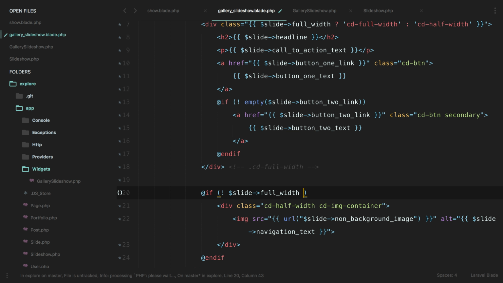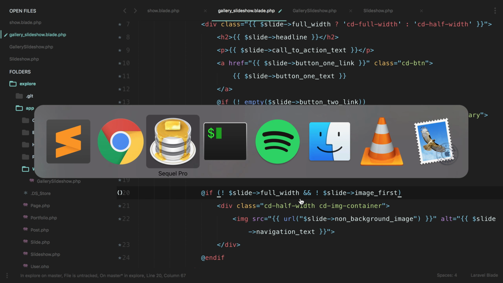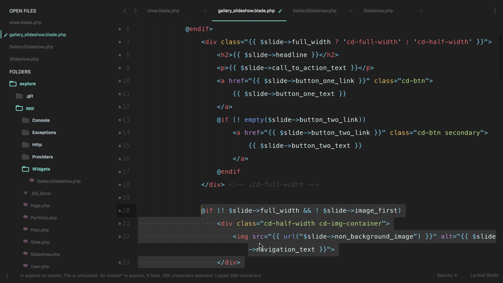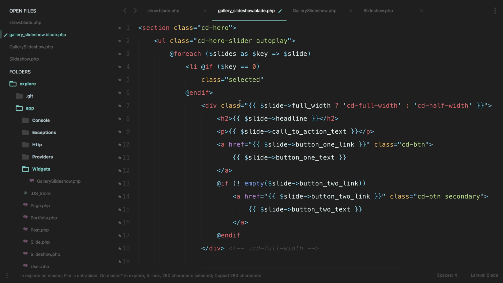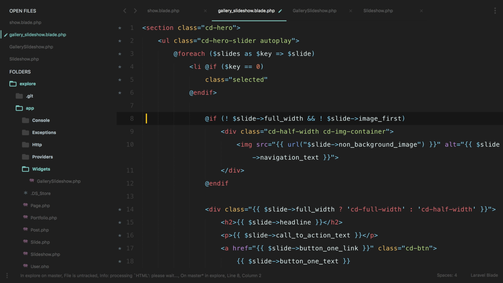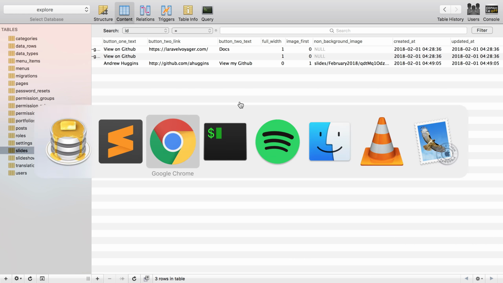All right, so let's just think about this. If this is not full width and not slide image first, is that what the field is? Yeah. Then we want to do this. And if we copy that, all right, let's give that a whirl. Maybe that'll work.